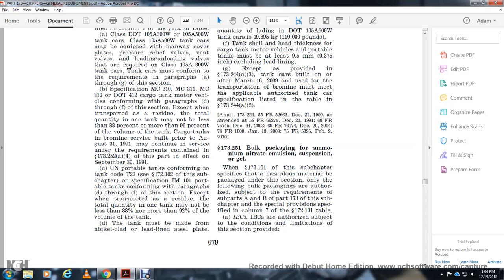173.251 Bulk packaging for ammonium nitrate emulsion, suspension, or gel. With 172.101, subject to the specified head material of the packaging, for the owner section only the following bulk packagings are authorized, subject to the requirements of subparts A and B of part 173 and subject to the special provision specification specified in column 7 of the 172.101 table. International bulk containers are authorized subject to the distance limitation of the section provided.